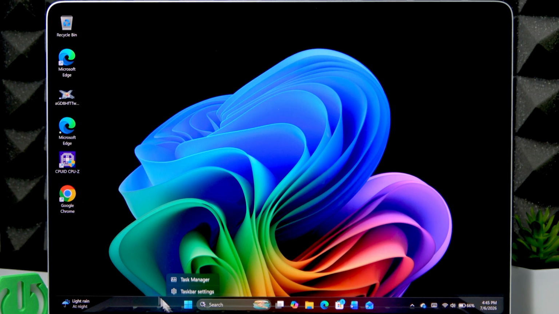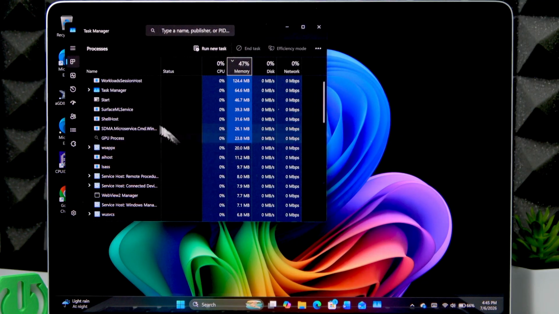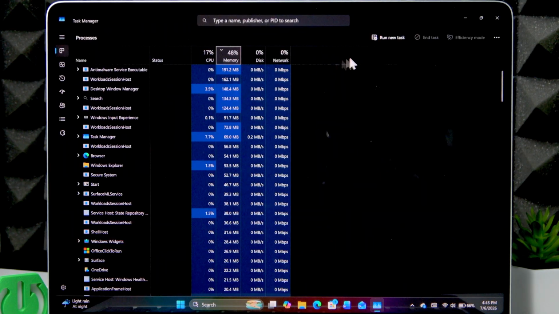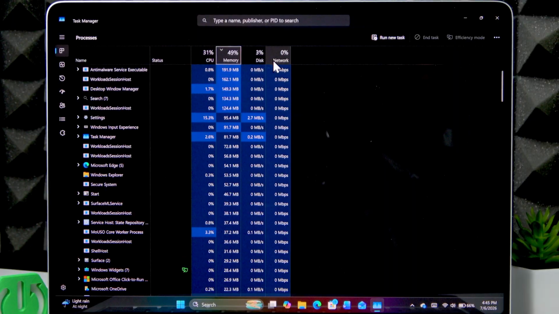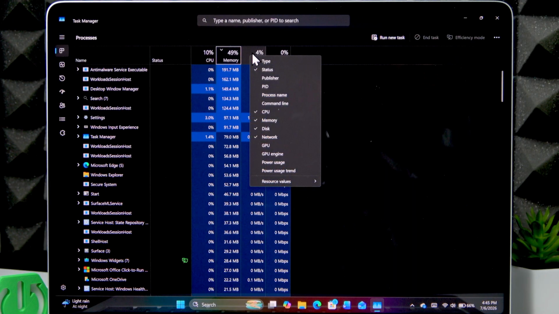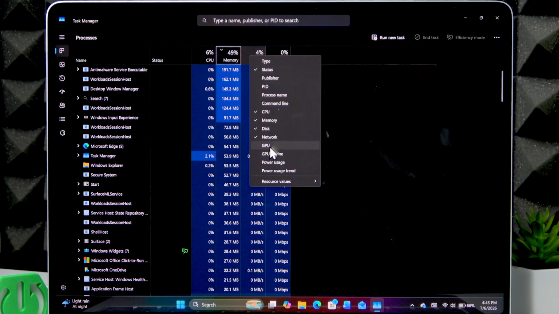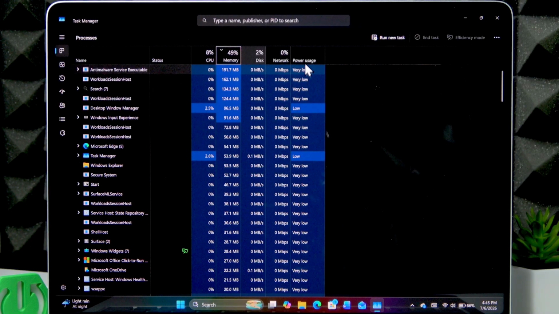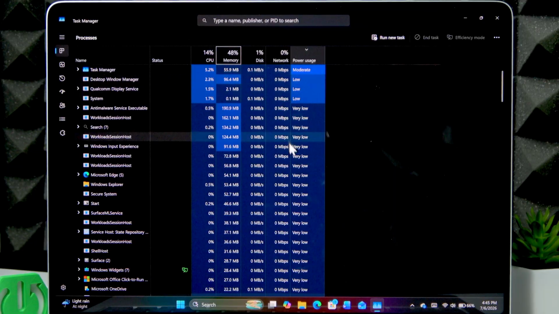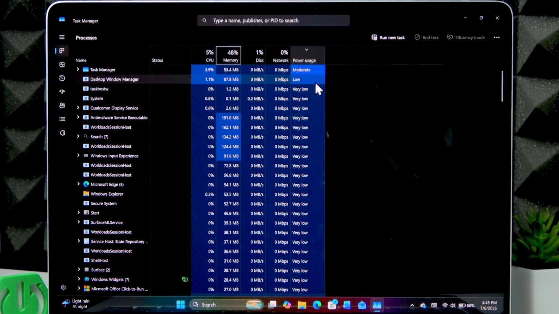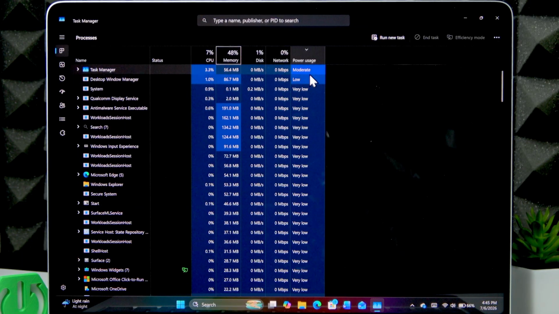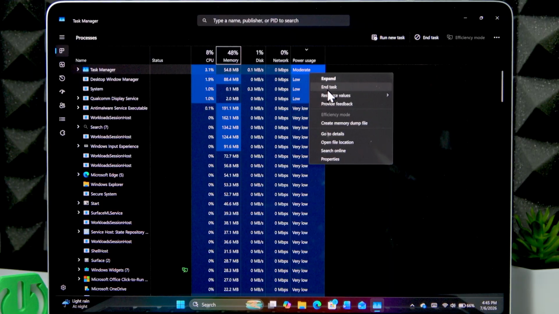Then also right click the taskbar, go to the task manager. Then you can sort the applications by power usage, which you can do simply by right clicking one of these columns and selecting power usage. Then click on the power usage to sort the applications, and now if you see that some application is abusing your battery power, you can simply right click this app and select End Task.